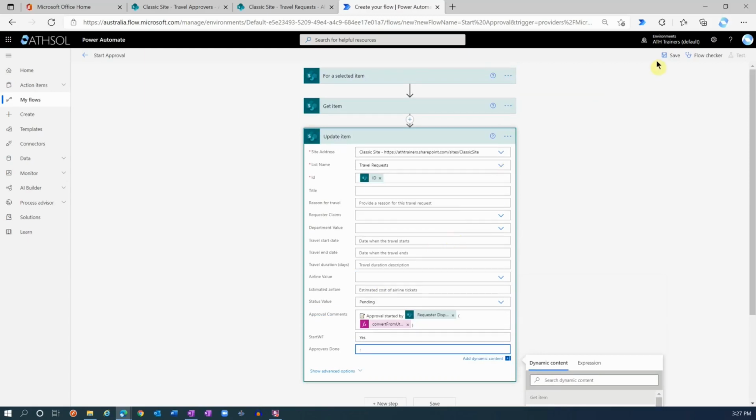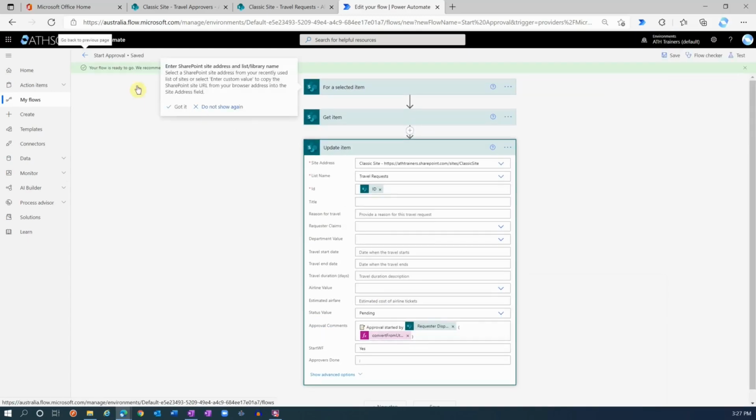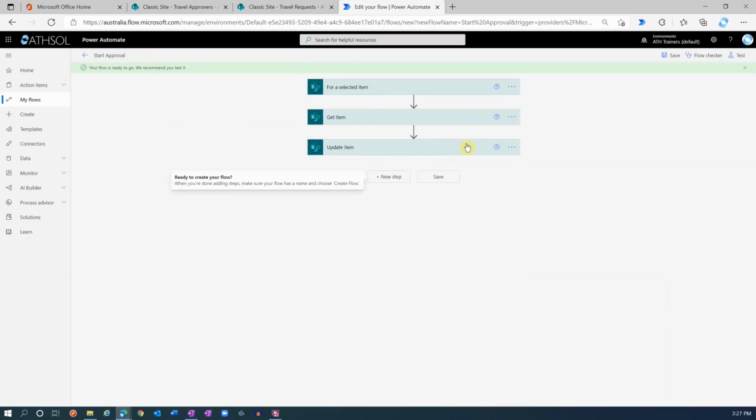All right, so let's save our workflow. The flow is called start approval, and this is all we need in this flow. And you will be thinking, is that it? No, of course, that's not it. This is only one small part.